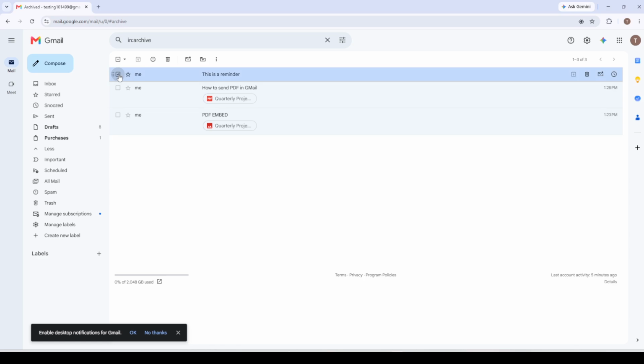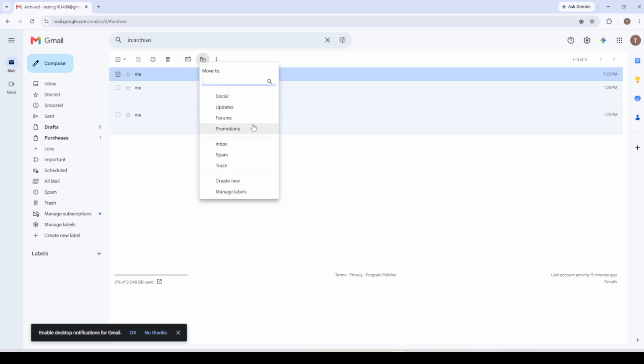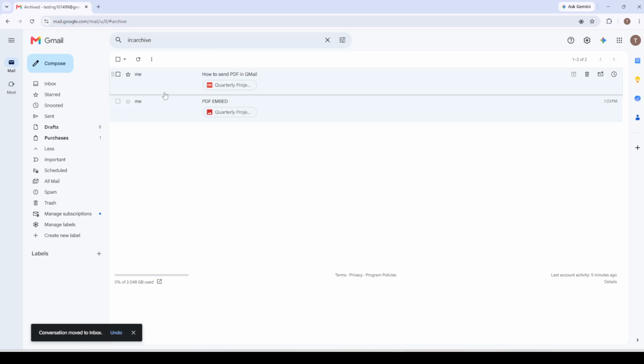Hover over the message you want back, and a checkbox appears on the left side. Click that checkbox to select the whole conversation. The blank square turns into a tick, and the toolbar above the list changes right away, because Gmail now knows you're about to act on that specific email. In that toolbar, click Move to Inbox. This is the button I use for a single restore. It takes the message out of archive and puts the inbox label back on it.